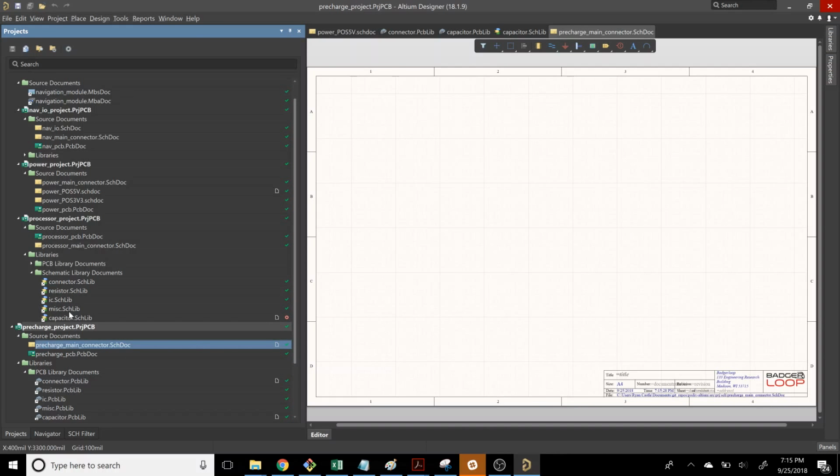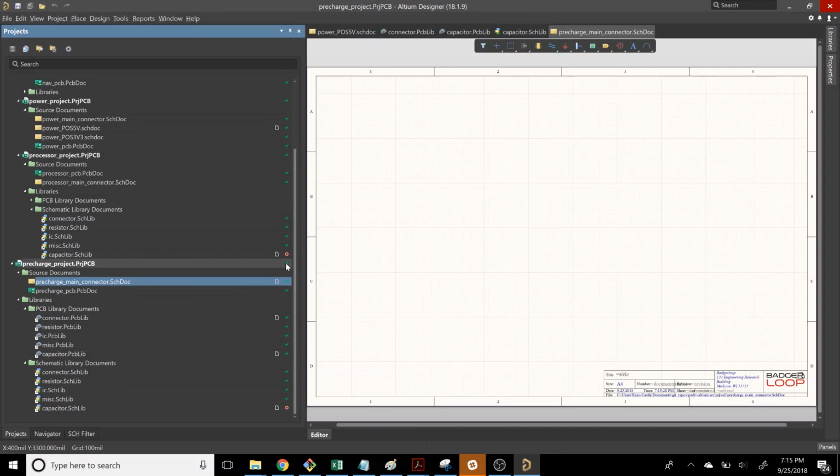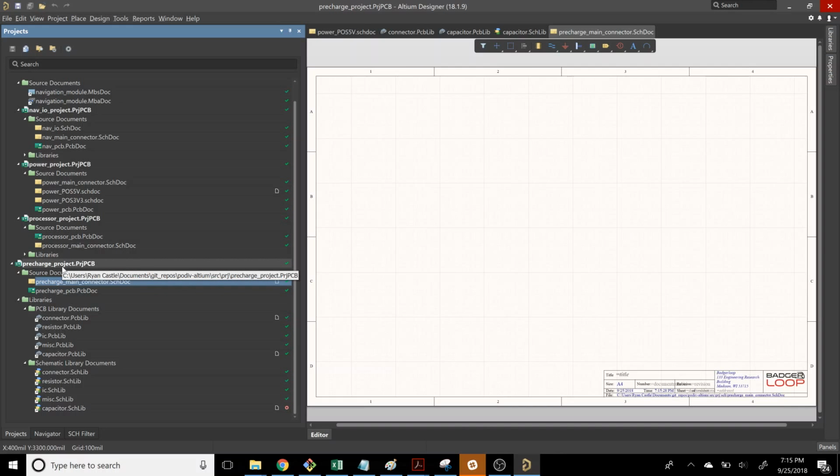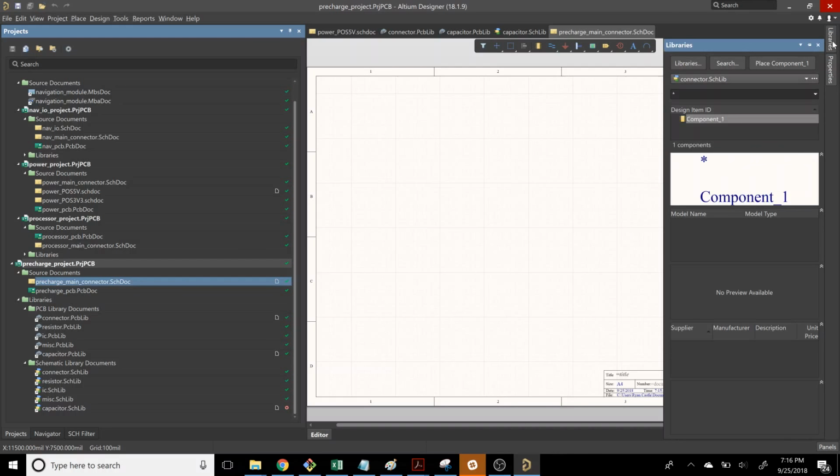So this capacitor, you can see you've got the red change. So this capacitor is in both of these libraries. Once we have a really solid library, there's some things that we can do to compile these libraries and push it over into an integrated library. But for now, it's fine. So then we'll go to libraries, and then we'll go to capacitor.